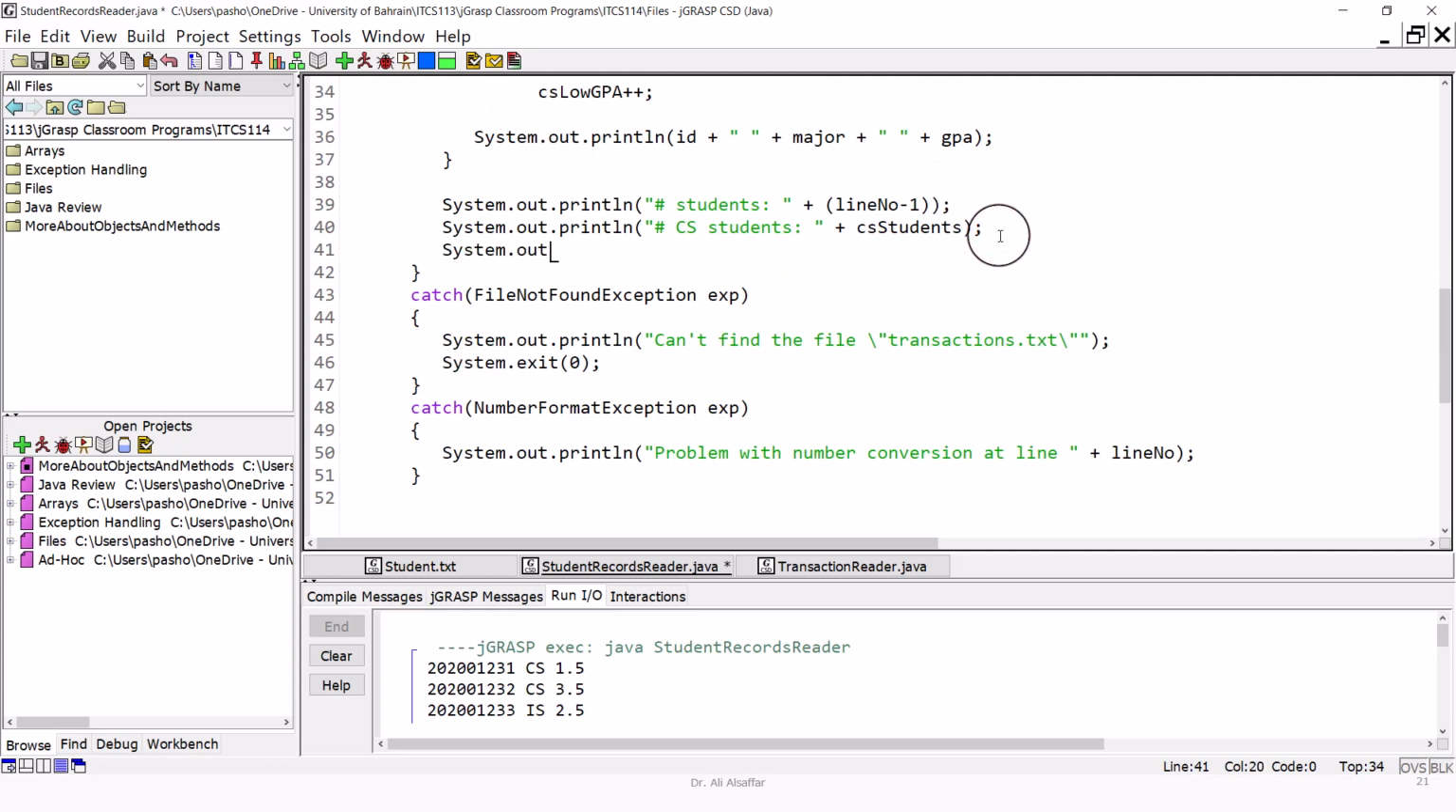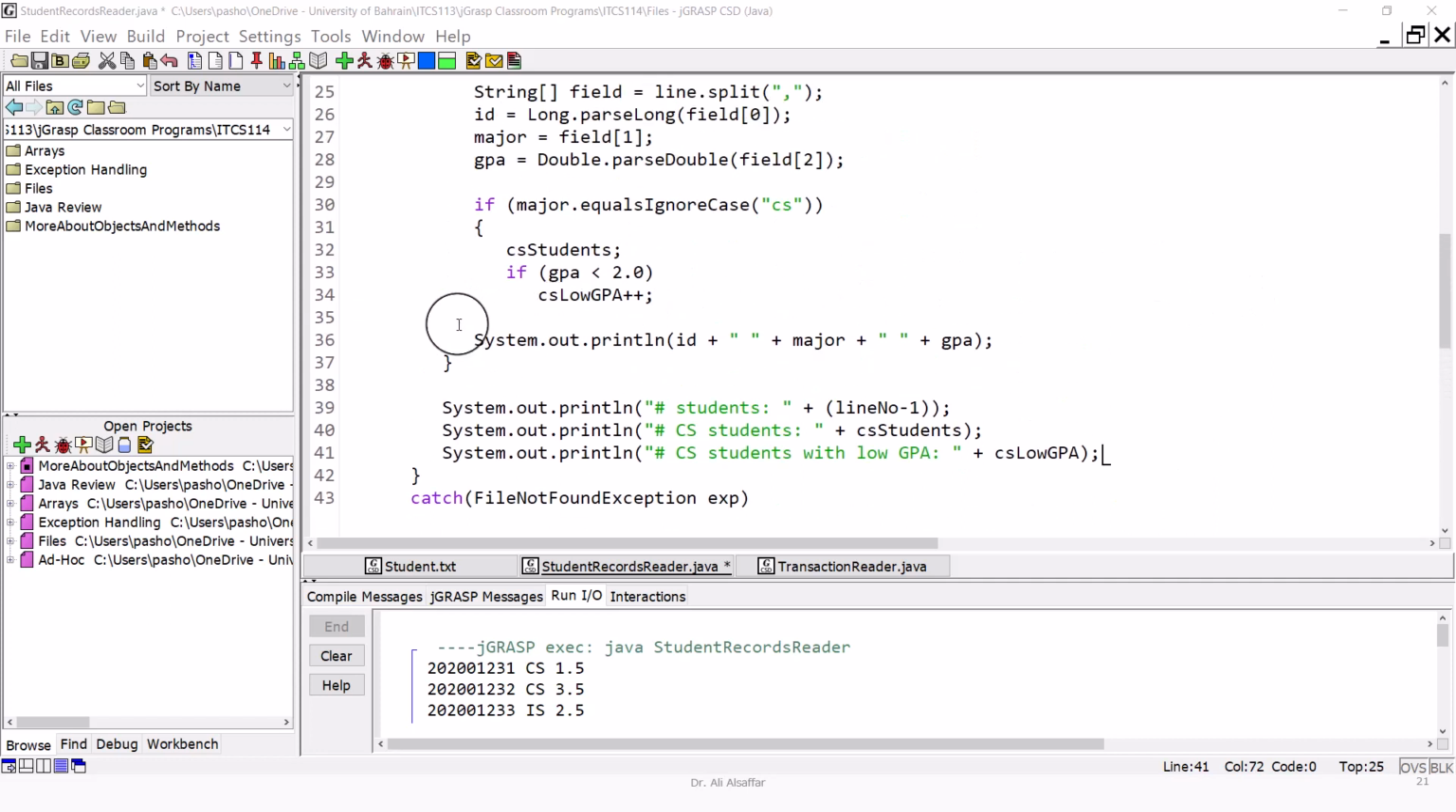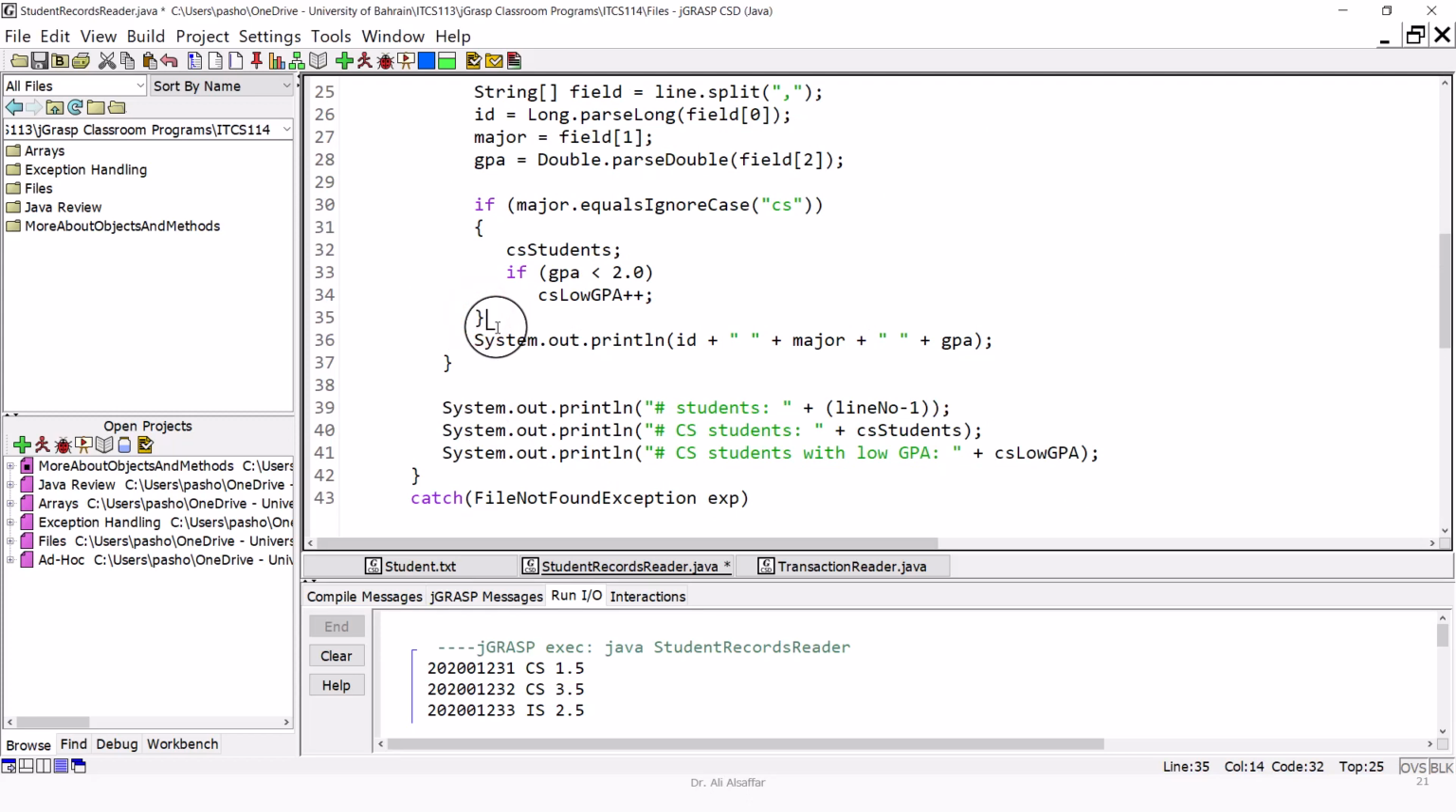So we say System.out.println, and here we'll say the number of CS students with low GPA, and we display this value, which is equal to CS low GPA. And this completes the implementation of the three tasks. But the results are displayed on the output screen. So after we finish testing the program, we will change the program and make it write into an output file. So let us run the program, but it seems here we are missing a bracket.